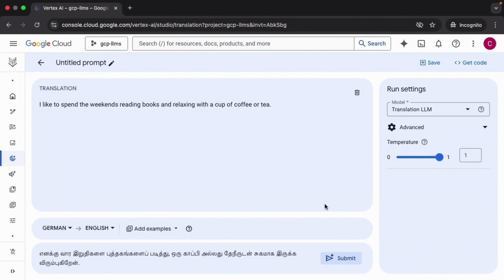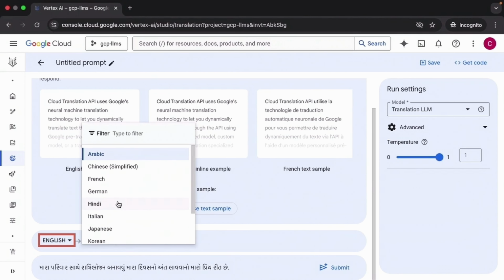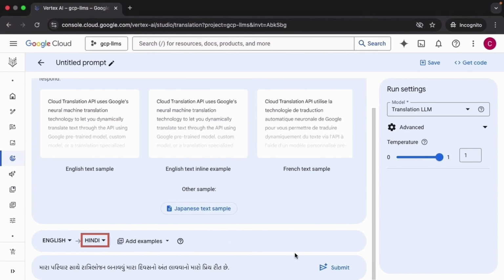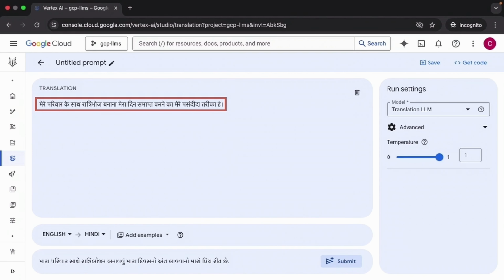Maybe these languages are still in development in experimental stage. That's why they're not present in the drop down. I'm going to try another source language here, another language spoken in a different part of India. This is Gujarati. And I'm basically going to indicate that the original is in English and I want this translated to Hindi. So I want to go from Gujarati to Hindi. Let me hit submit. And you can see that this translation goes through correctly as well.